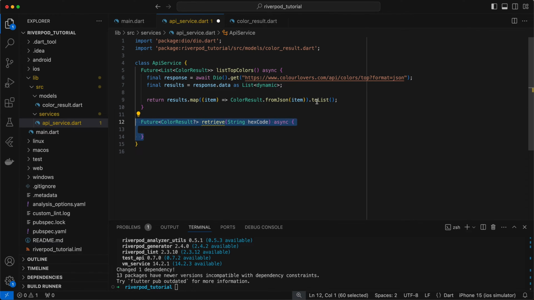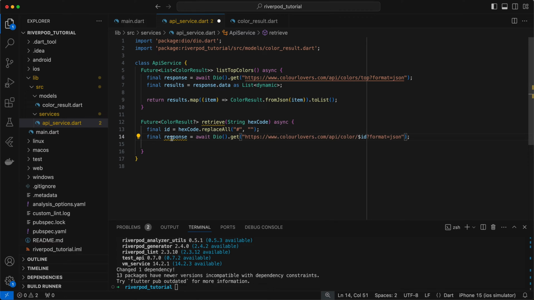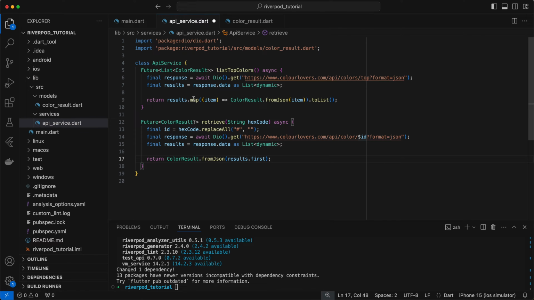Similarly, we're going to want a retrieve function here. So our retrieve, we'll be passing in just a hex code here, and we'll want to make sure that the number sign gets removed. And we're going to hit the colorlovers API/color, not colors, and then the ID and format JSON again. So we get back JSON and do the same kind of thing, except we don't have to map here. We're just returning a single color result. However, we might be getting null back, so we are allowing this to be nullable in case someone passes in a hex code that is not possible. So there's our basic service and our basic model. Not really Riverpod specific, so I went through it really quick here.